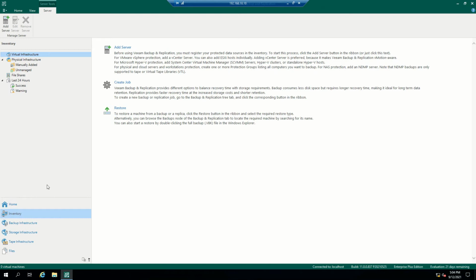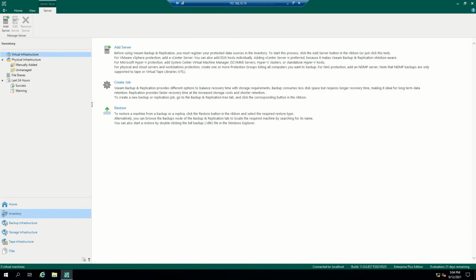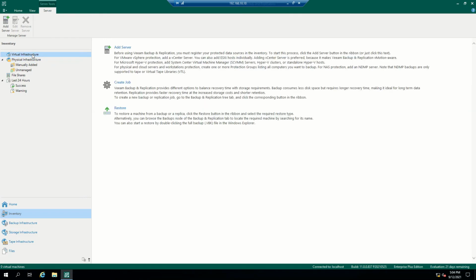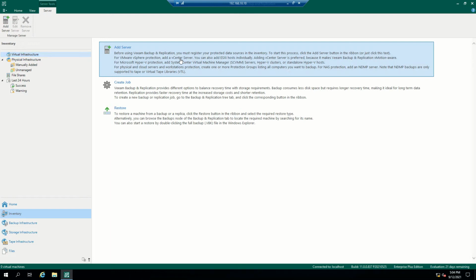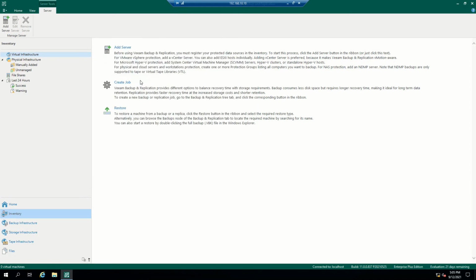So just come here, we'll come to the inventory. See, under virtual infrastructure, you have the option here to add server. When you add server, you have an option to select VMware or Hyper-V. You can add a VMware server. In our case we have Hyper-V, so we will select this option.